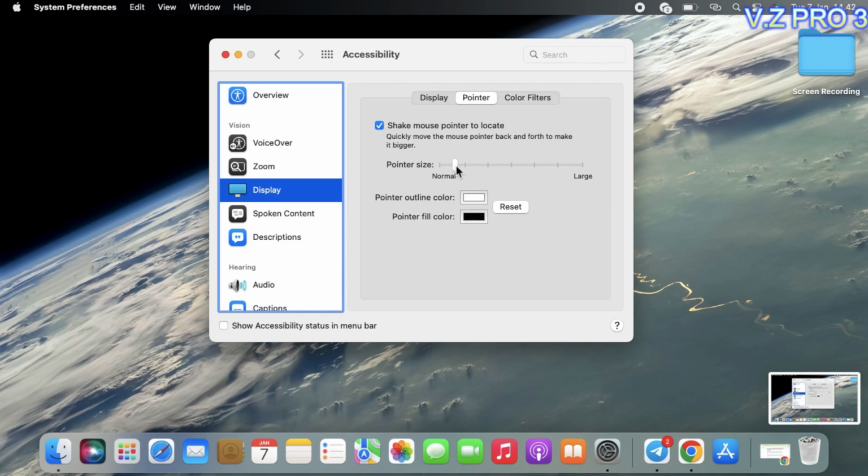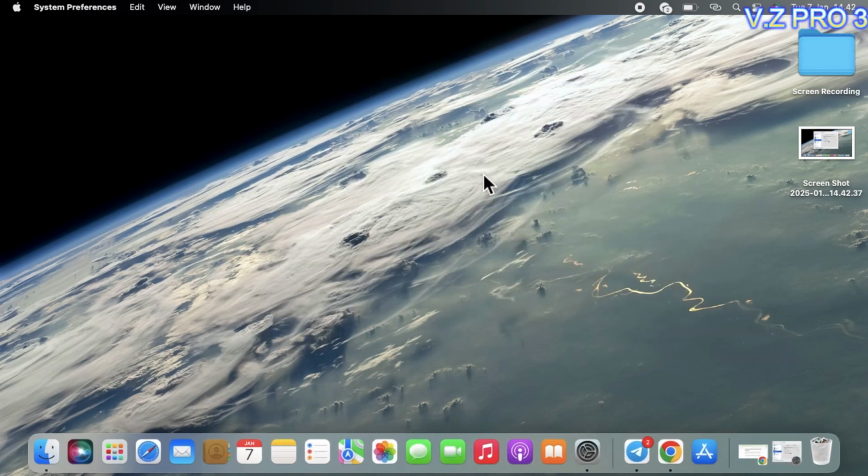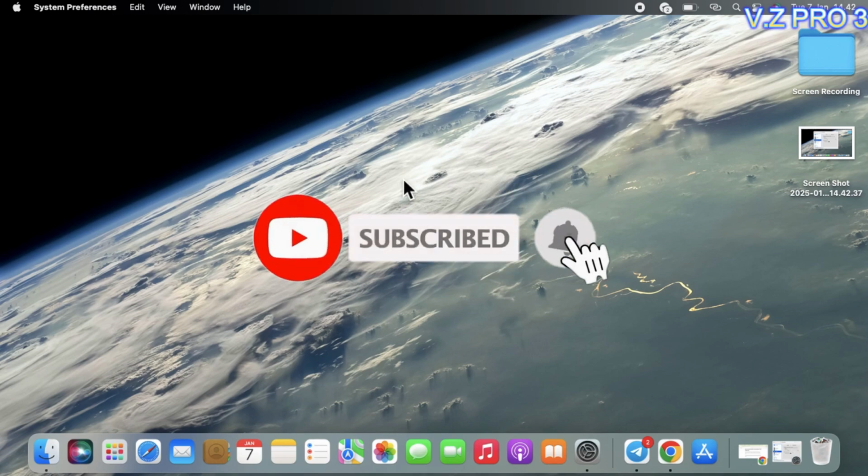So simple, right? If you want to make it bigger, just slide to just here. So that is how to change the pointer size on your MacBook.